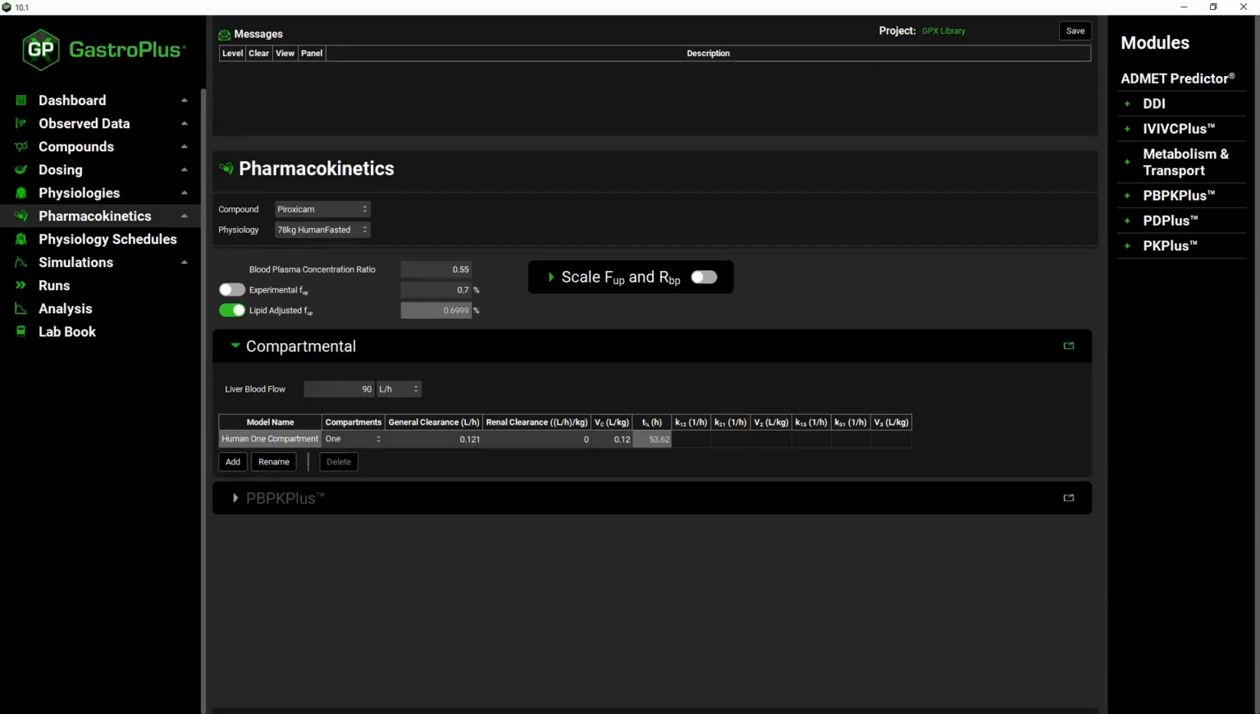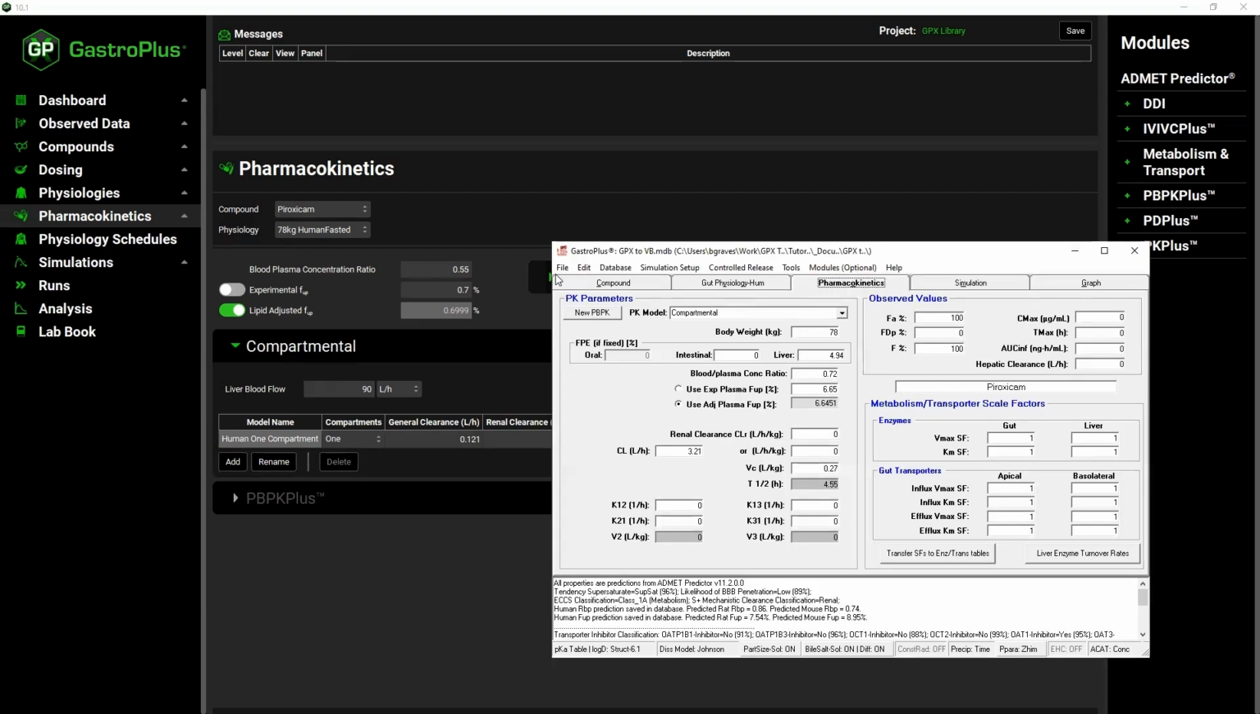So for pharmacokinetics, we do have your blood to plasma ratio, which is 0.55, and a measured fraction unbound in plasma of 0.7. And again, just double checking the adjusted plasma FUP allows you to make sure you've made no typos for the log P or the FUP.